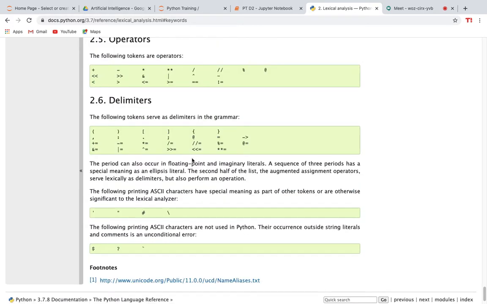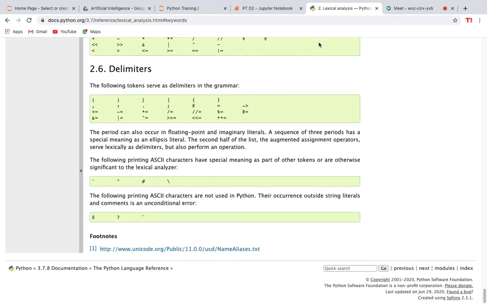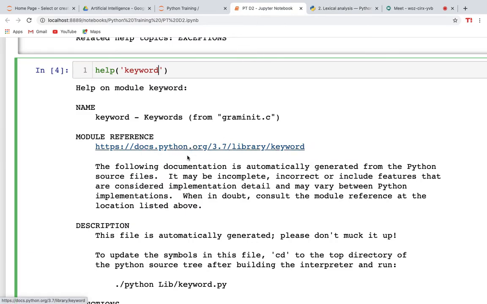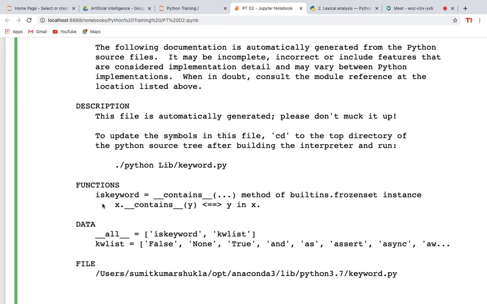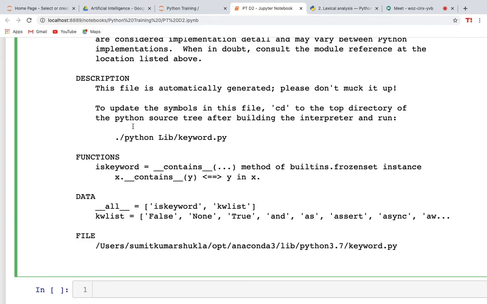These are some of the characteristics of Python. Moving ahead, the description and the function are given. Even if you don't search on the net, you can just get it here. The keyword module contains a lot of built-in frozenset instances. We'll be discussing what frozensets are when we learn about sets. We'll discuss all those.